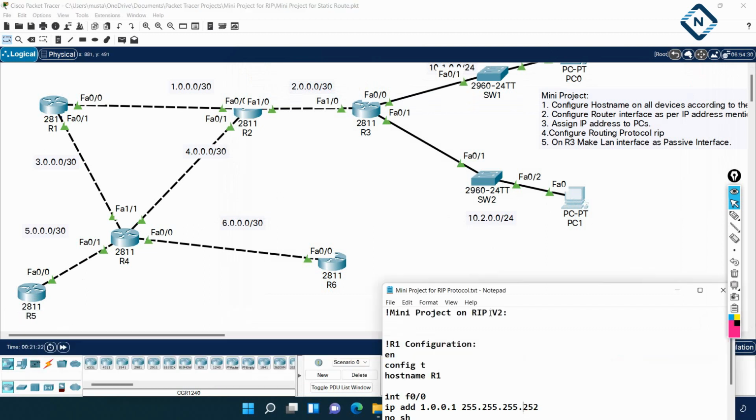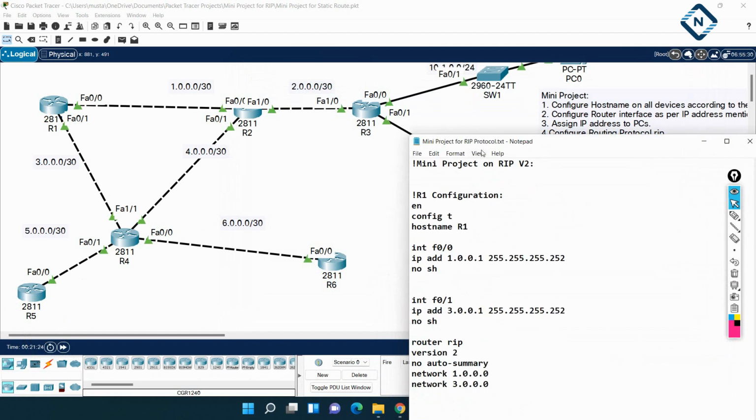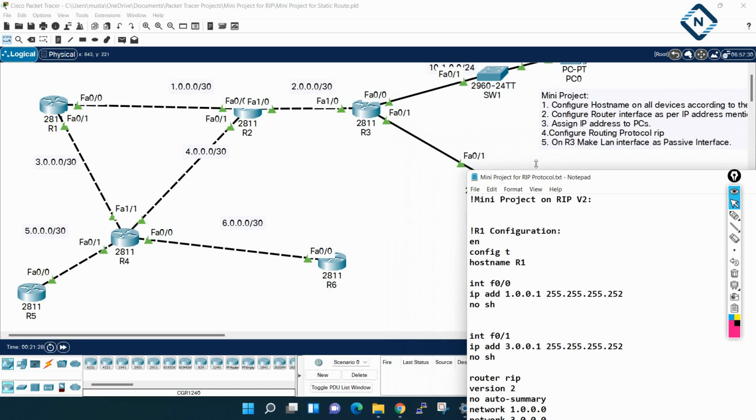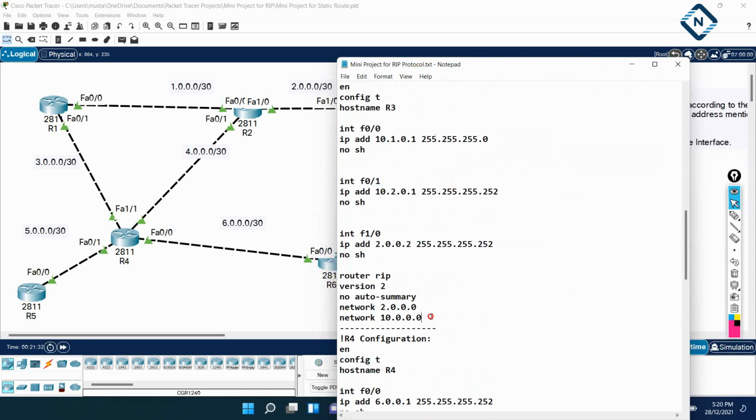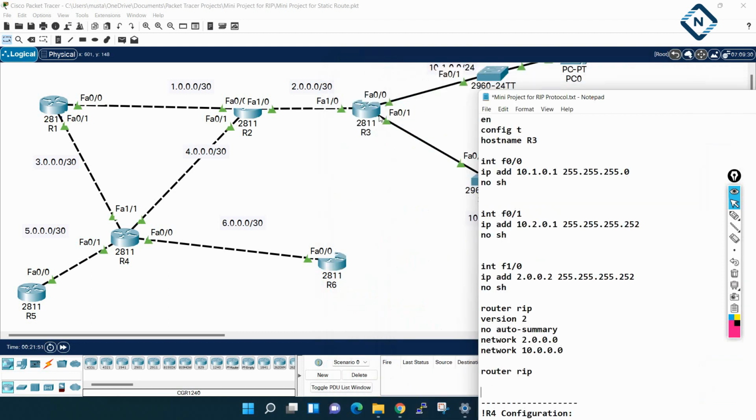Now we need to look at how we can enable the passive interface. Very simple. In R3 we need to enable it on fast Ethernet 0/0 and 0/1. So I will go to the R3 configuration. Here I need to write router rip. Then we need to write interface. Which interface we have? We need to go inside that interface. Okay, let me do it here.